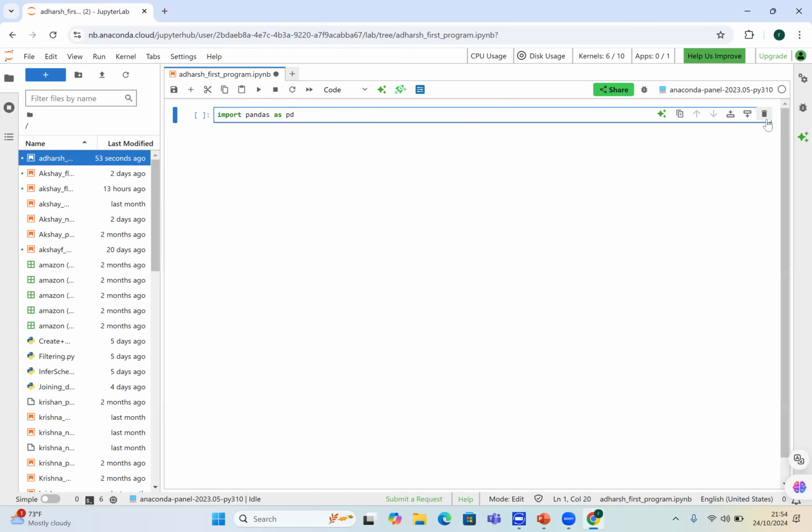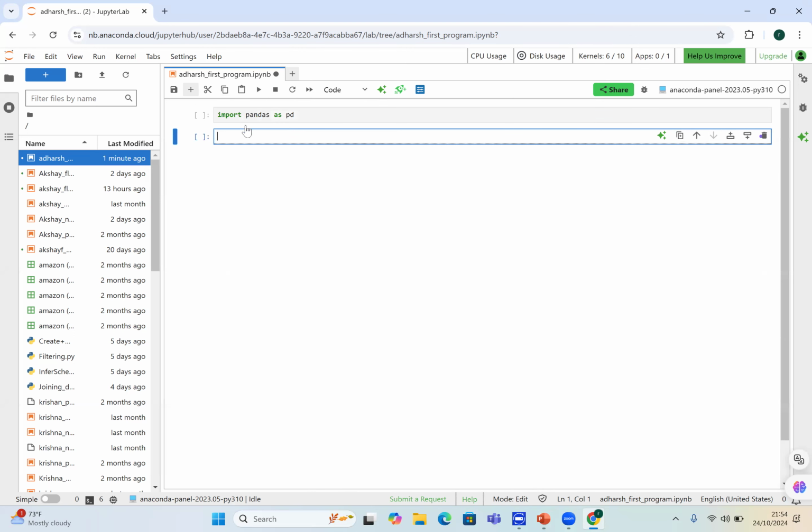Suppose you are working with your second library called NumPy. You just insert a cell, then import NumPy as NP. Anything you can use, even you can put others also, no problem, but just a meaningful name, NumPy as NP. NumPy is nothing but numerical Python.